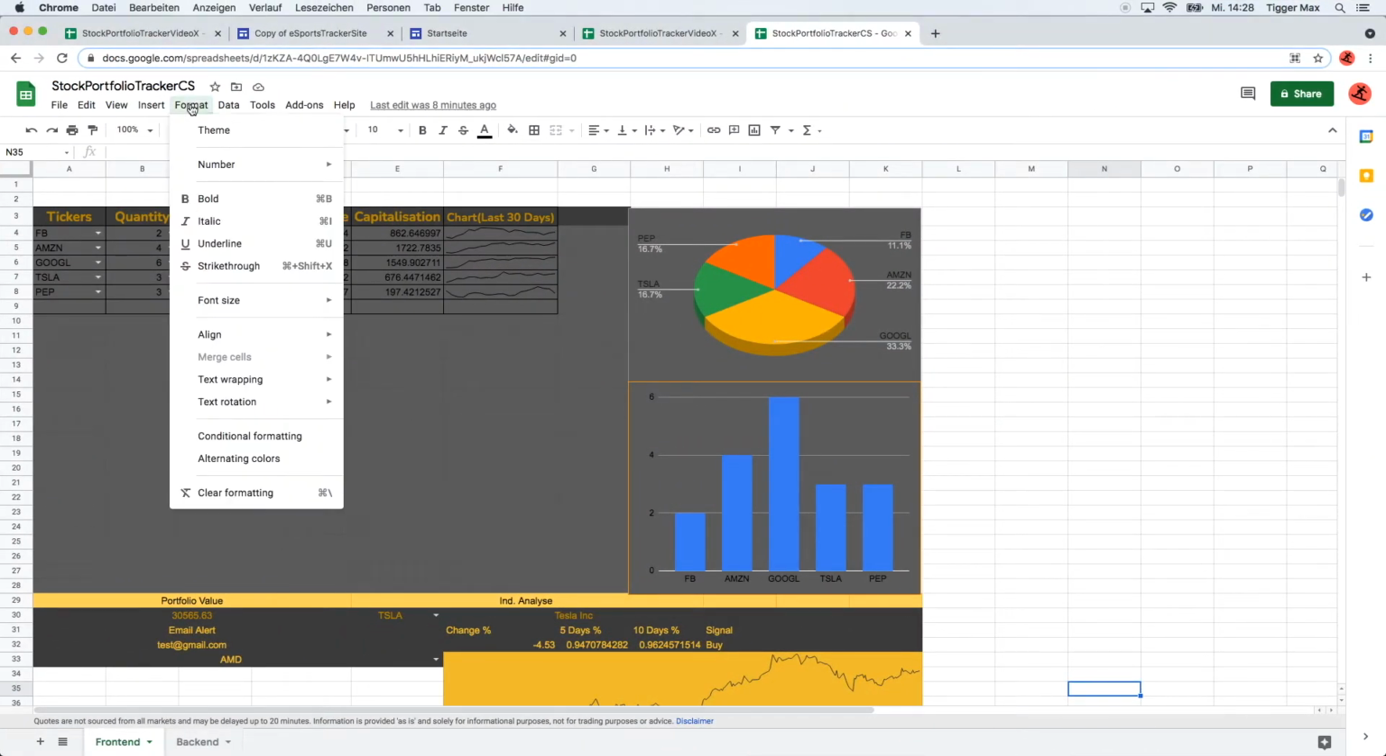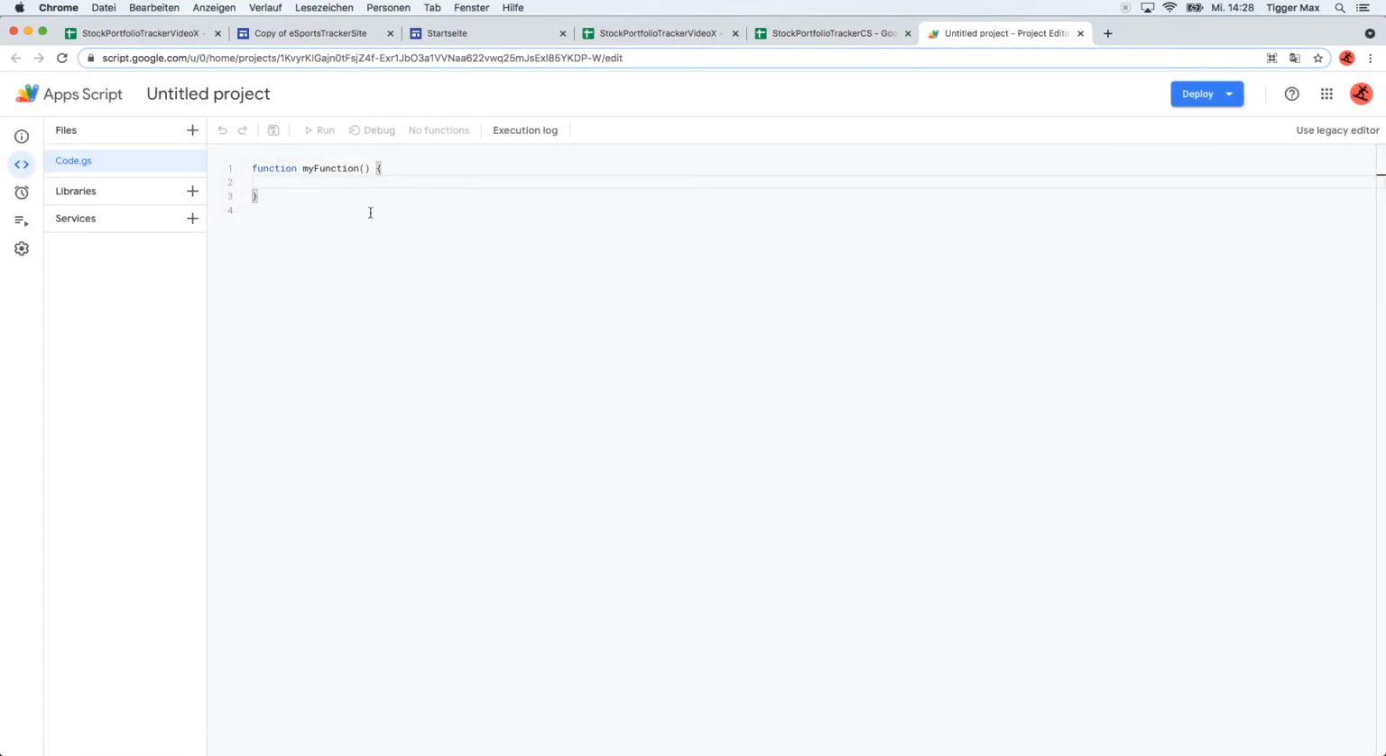Great. All you have to do now is come here, Tools, Script editor, and it will open the script editor IDE from Google Apps Script. And all you have to do now is come here. We will do two different mail tracking scripts. One, I will name it mail tracking script. The second one will be the portfolio value.